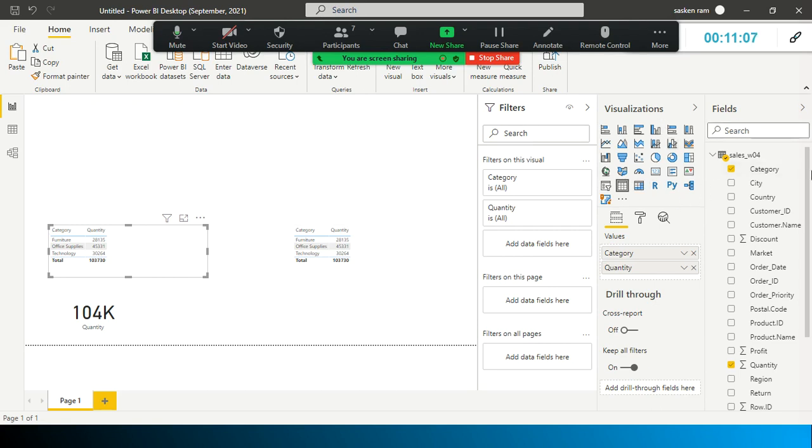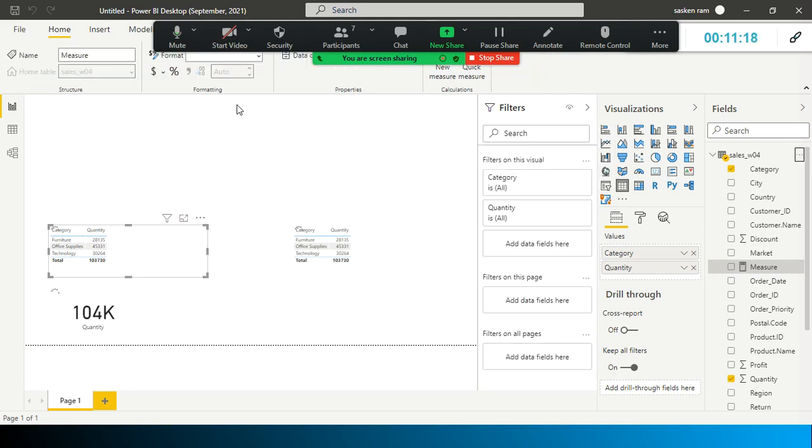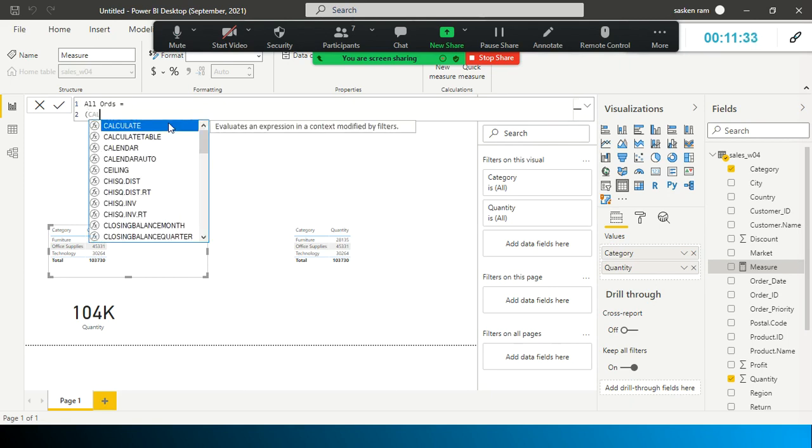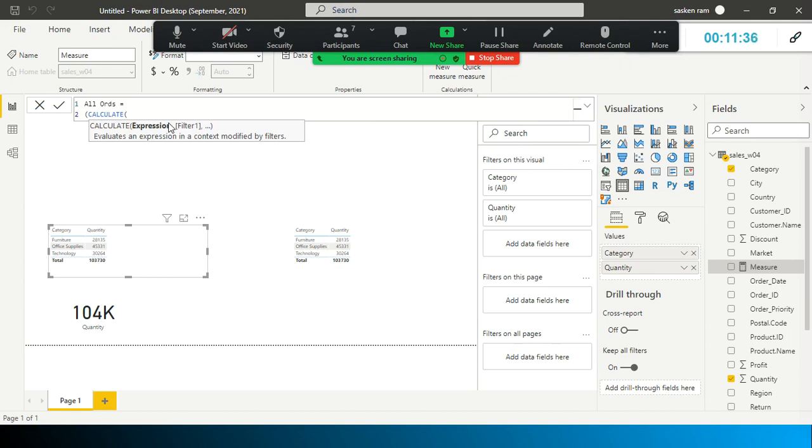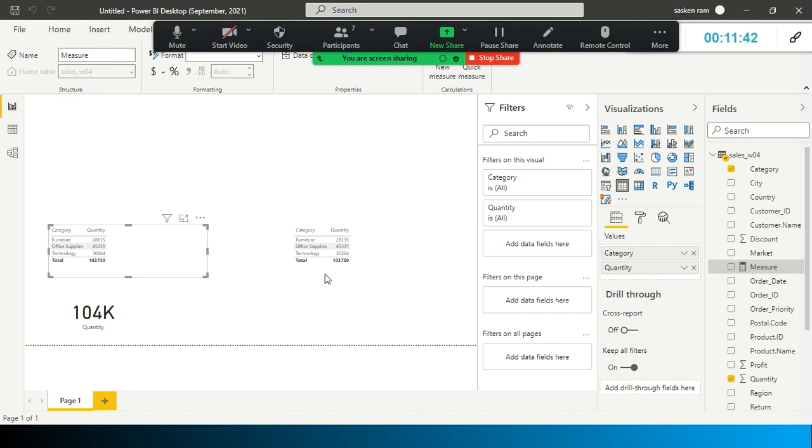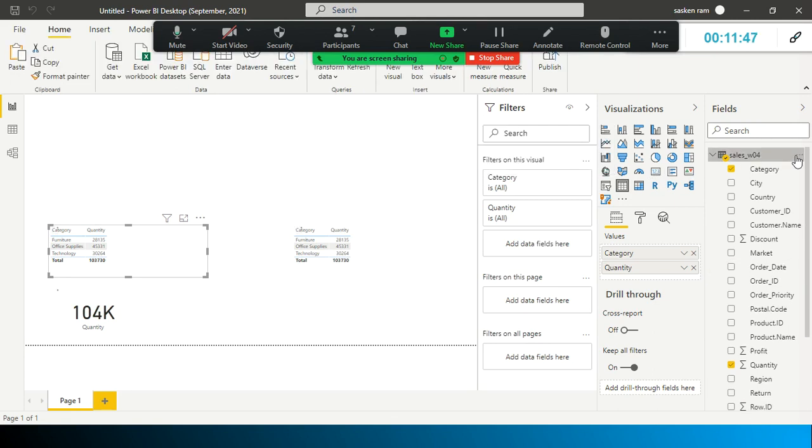One second, I'll go here and create a new measure. Or you can go to the menu also, but this is a simple way of doing it. So I'm going to say all orders, I'm going to use CALCULATE. Before that, let me do one thing. I'll create another measure. Sorry, I should have created it here itself.